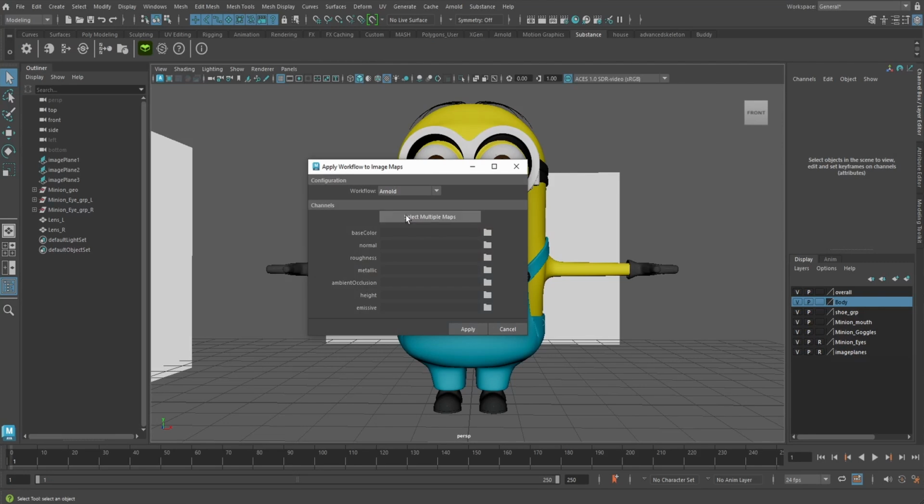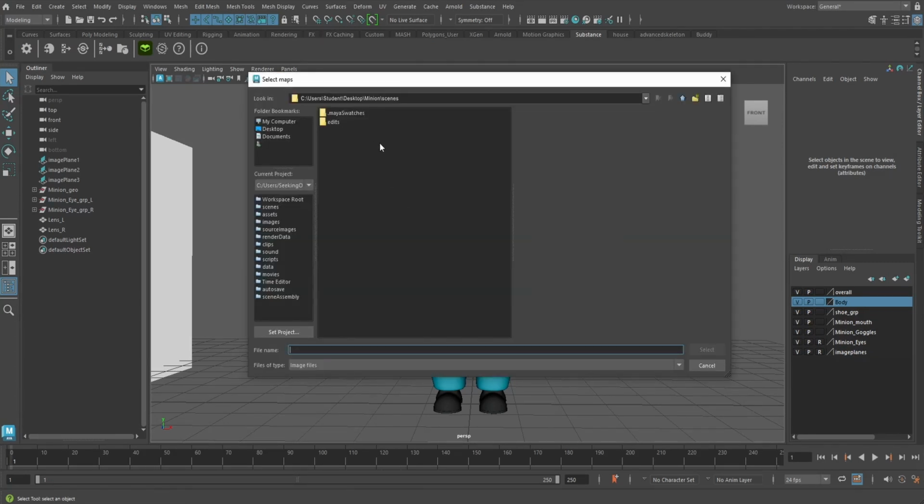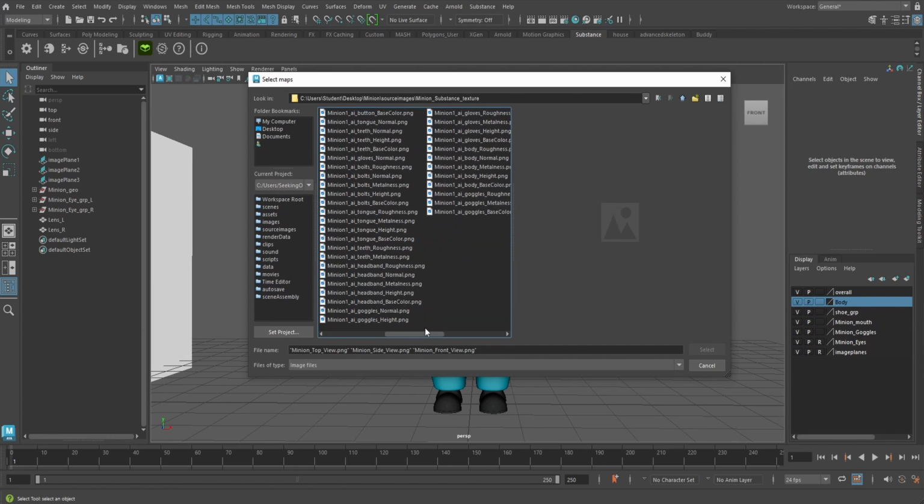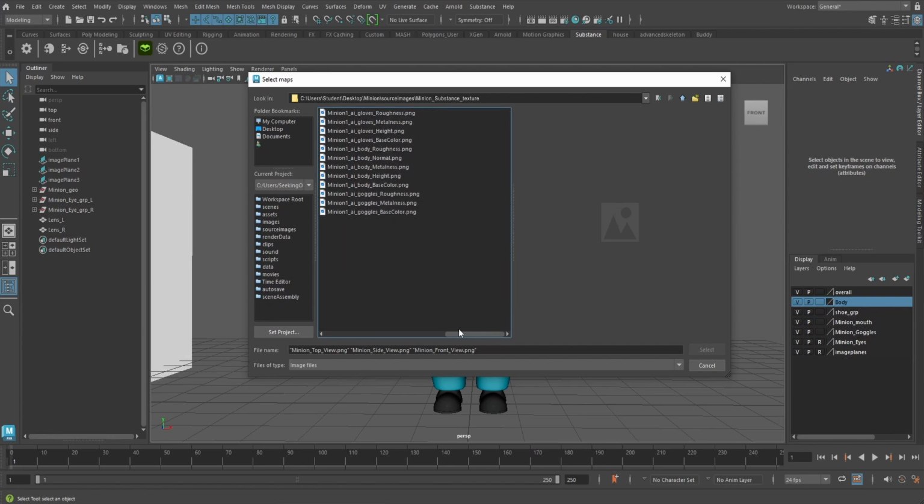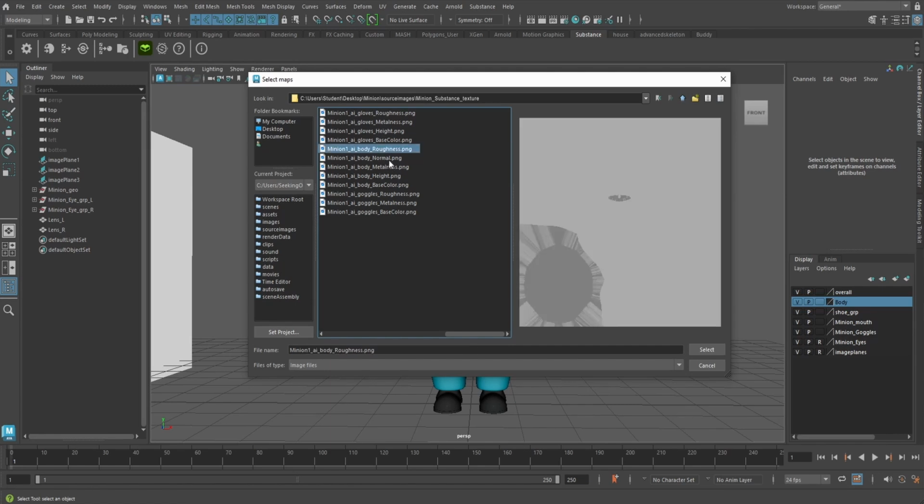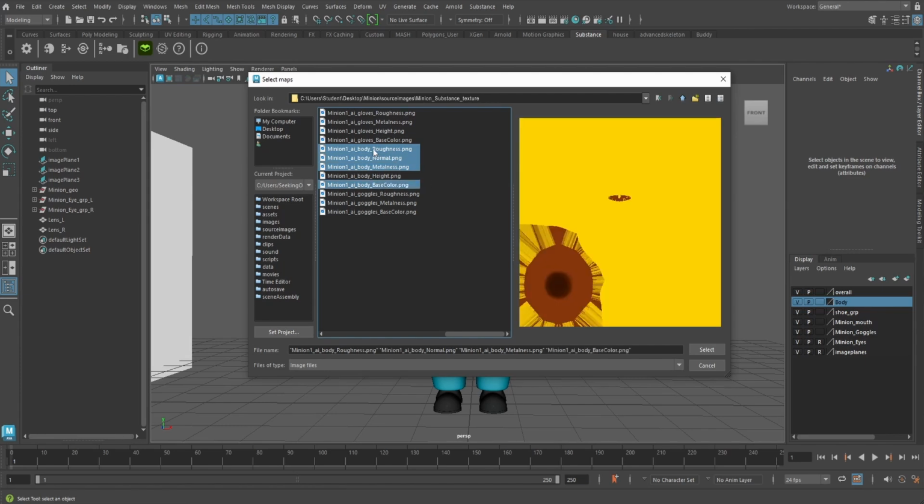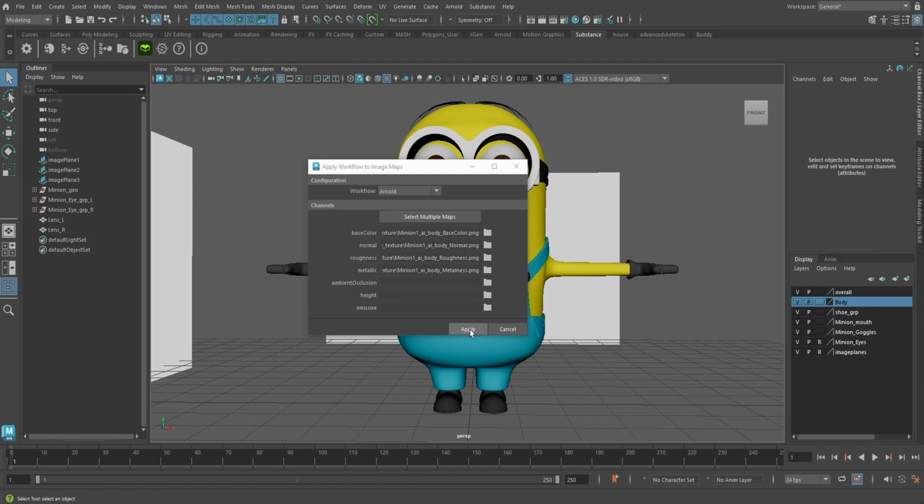Let's go to select multiple maps. Let's go up the hierarchy one, and let's go to source images. Select Minion substance textures, and let's select all the Minion body texture, which is right here. Let's select roughness, normal, metalness, skip the height, and select the base color, and let's click select and hit apply.